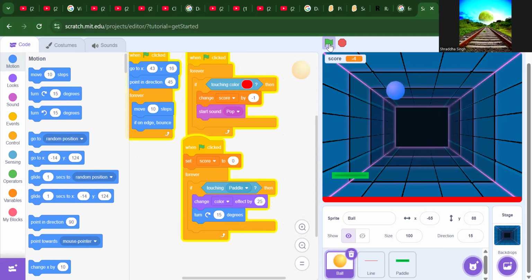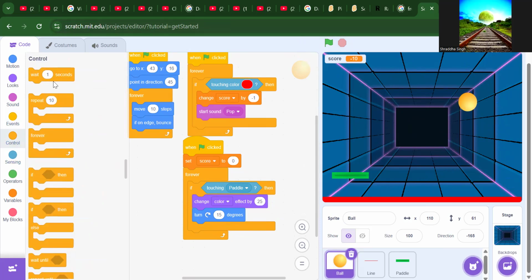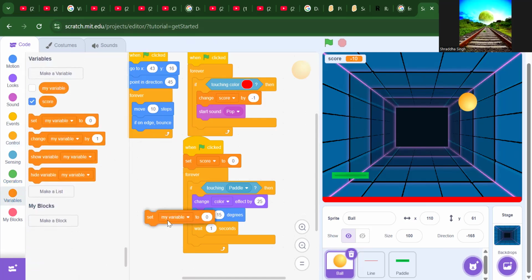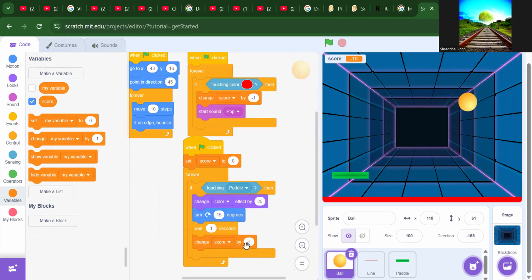See, you are getting a different color and your ball is also turning. Okay? After this, after waiting some seconds, suppose you want to wait for 1 second and then you want to change your score with 1. Why do we want to add a positive value? Because when the ball touches the green paddle, we have to change the score value with 1. Okay, now see what will happen.